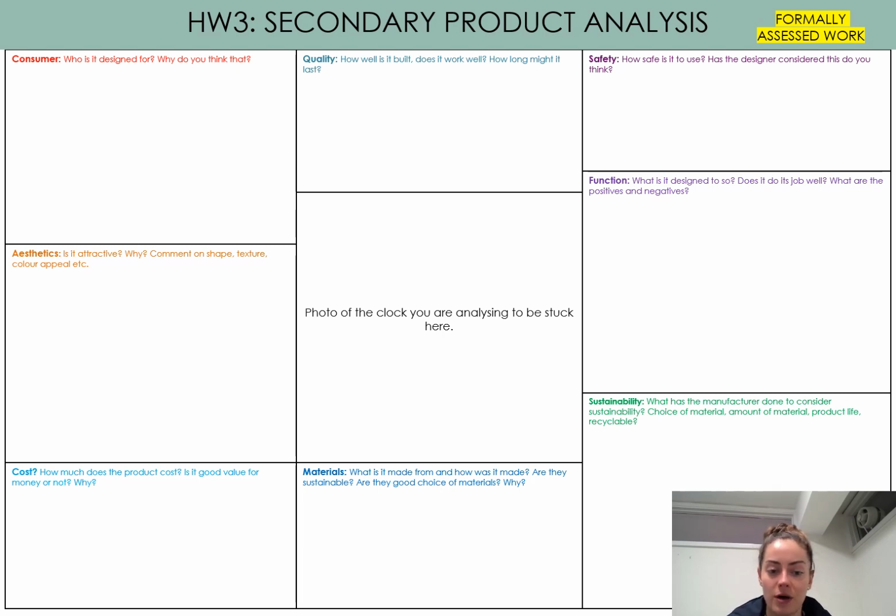So we've got consumer, aesthetics, cost, quality, safety, function, sustainability and materials. Now we get our GCSE students to conduct a product analysis against those same topics, and it's a crucial bit of work to help you understand in more detail what is working for existing products and what maybe you can do better. So I've just taken this clock off the wall from the classroom that I'm sat in.